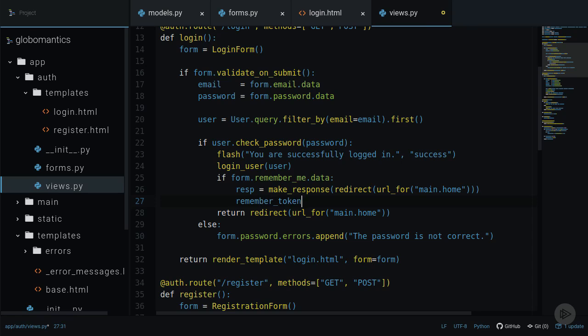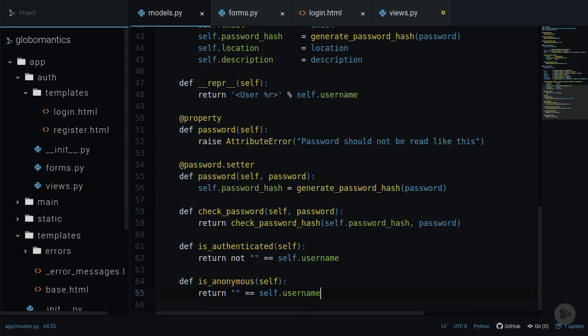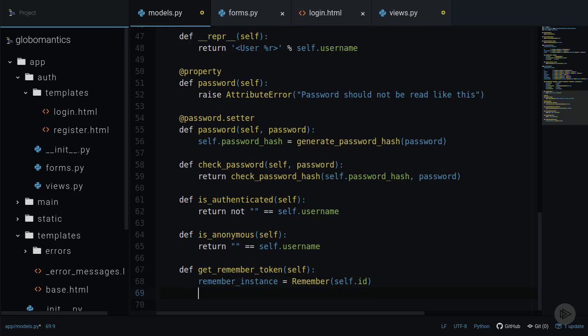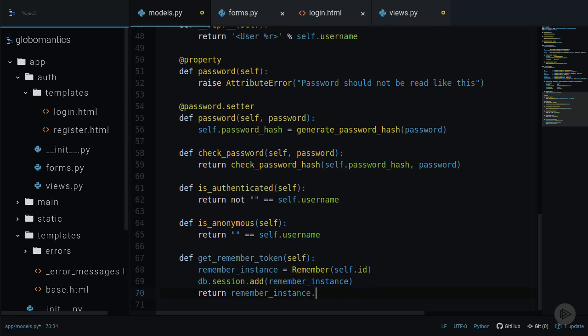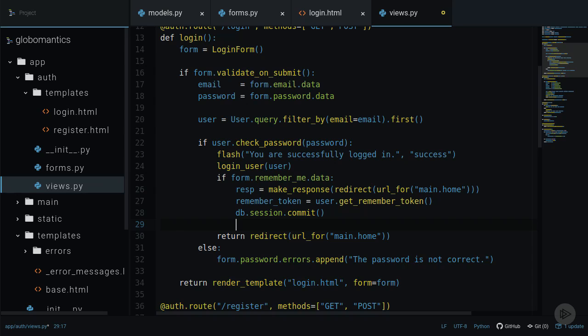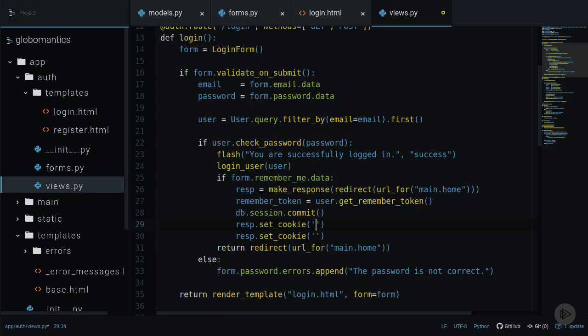Before we do that, let's first create the Remember token. Of course, this method doesn't exist yet, so let's implement it inside of the user model. This function will create a new Remember instance with the user ID of the passed user. Then we can add this instance to the database session and return the nHash token. This token is the temporary property we defined in the Remember model. It will only exist until this instance gets deleted, but we only need it until we store it inside of the cookie. After we get the Remember token, I will commit the database session to save the Remember hash to the database. Now we can add the cookies to the response with the setCookie method.